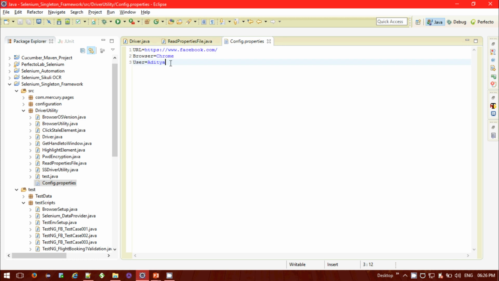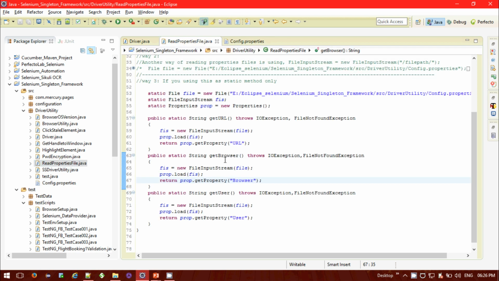Okay, so for each and every project requirement, whatever your project requires, you need to provide different properties: the URL, browser, username, DB connectivity, password, admin authorization level, everything. For that, you have to prepare one separate configuration properties file that is applicable to that particular project, and one simple read properties file that we are going to use. We'll call each field from that properties file, and we will be passing those fields into our driver classes.